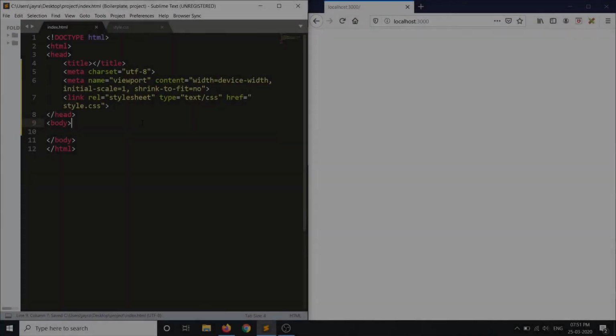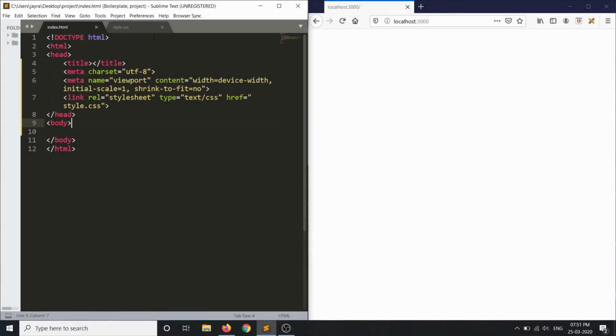Okay, so like the previous video, I have my Sublime text editor opened up on the left and we have Firefox opened up on the right. I have two files, index.html and style.css, and I have a basic HTML boilerplate. We have a title element, we have meta tags, we have a link element that links our style.css to this HTML file, and I also have a live server running on Firefox at localhost 3000.